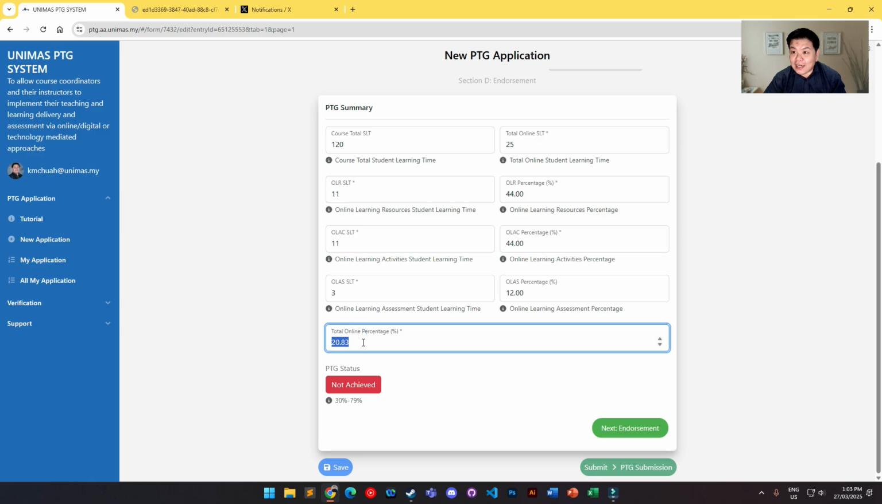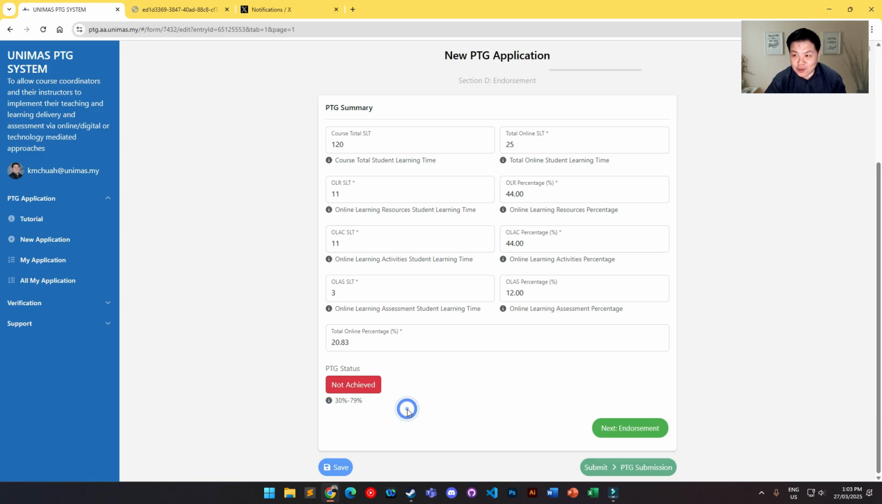So technically speaking, if you see this here, not achieved, you don't have to fill this. You don't have to click the next one, endorsement. So you can carry out doing your online one without having to fill in the PTG status, because the online portion of my SLT is not within this range. So you can abandon this submission. You don't have to go for a submission here.